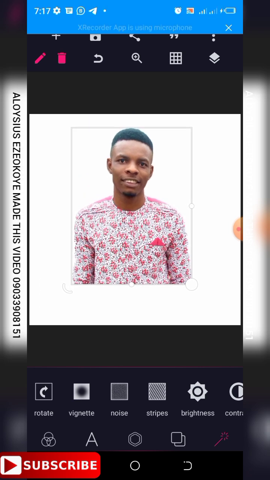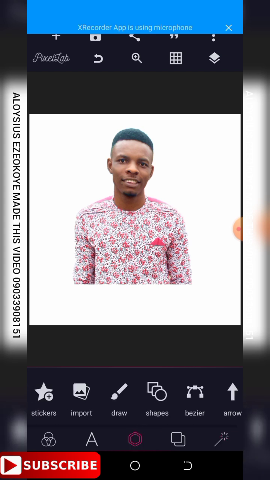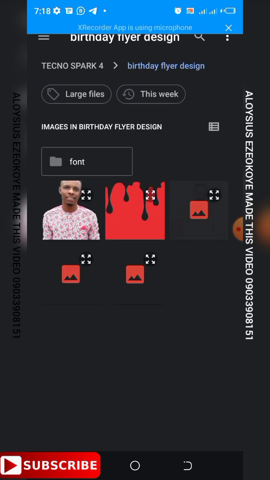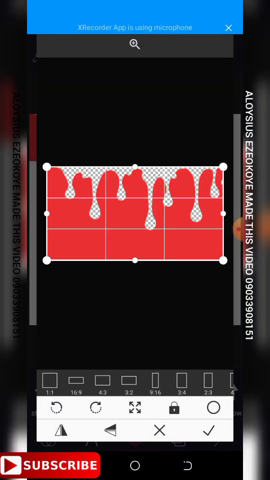This is our picture, and the next thing to do now is we are going to import the dripping effects from our folder. Like I said, I've already created a folder for this. So this is the dripping effect. So I've selected it. Now this dripping effect is already in PNG format. That is, there's no background attached to it.